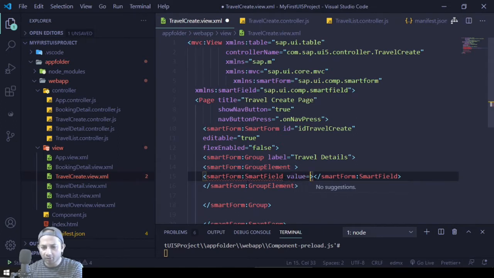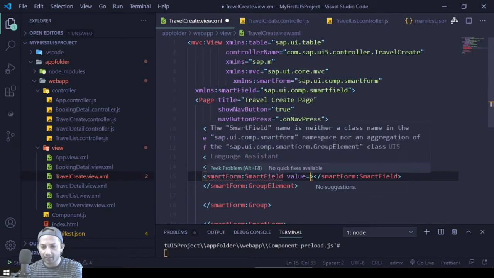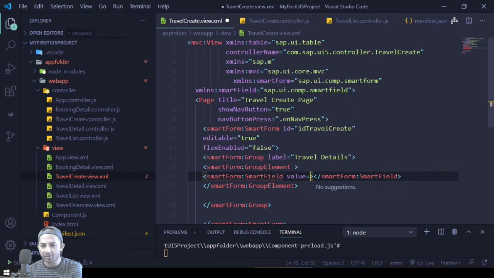Sorry, it is not, of course it's my bad, it is not part of a smart form, it is a smart field. If I put smart field, then only it will be perfect, otherwise I can get a syntax error also, right? So value we have to put within curly braces. Let's put what value I need. Let's put it's a travel ID.